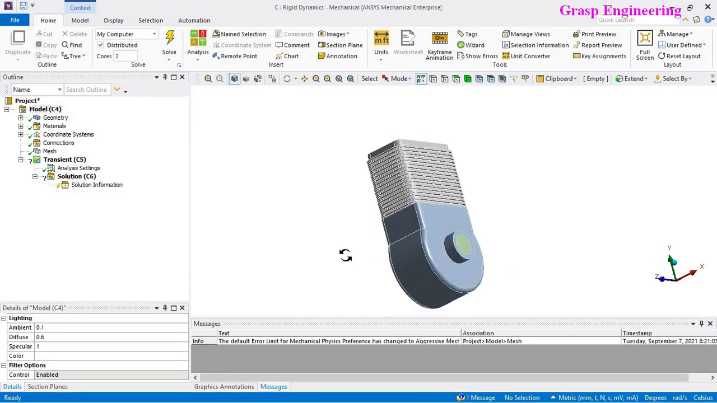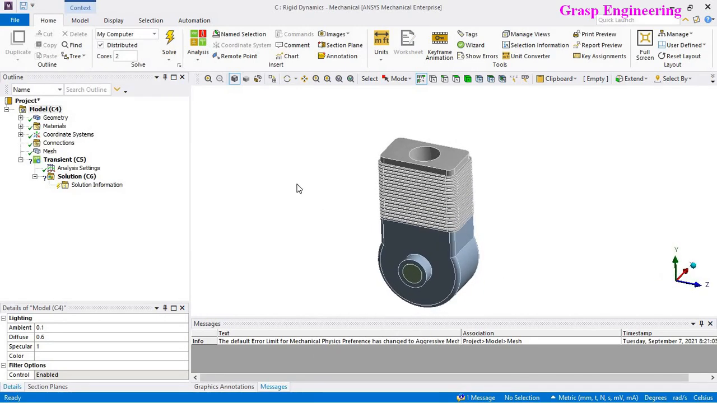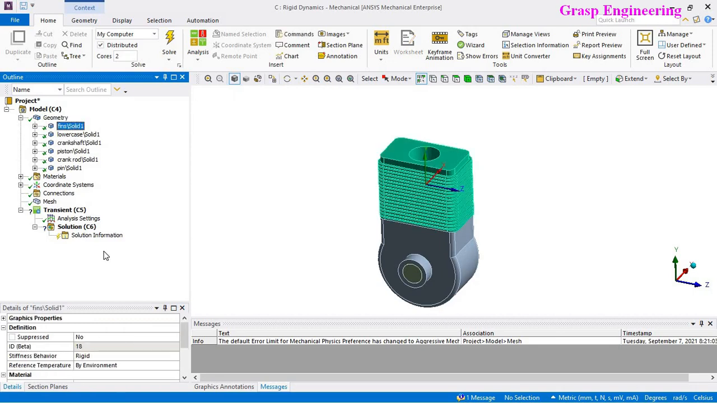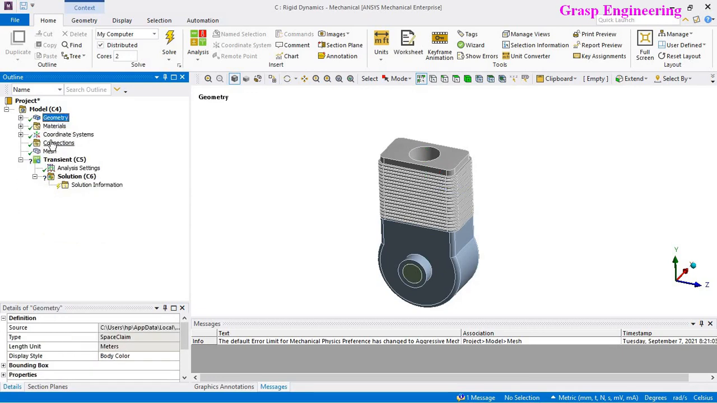Let's display all the parts. The very first thing is to check whether all parts are rigid or not. By default it should come as rigid. You can see all the components are rigid. Now the material, let's take the default, that is structural steel, and there is no significance of that anyhow.